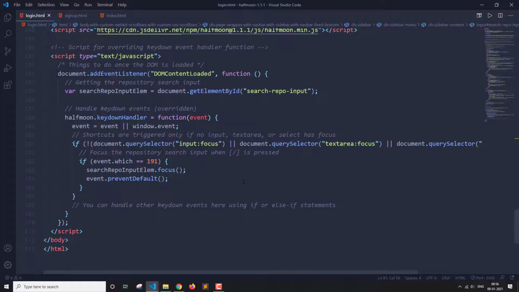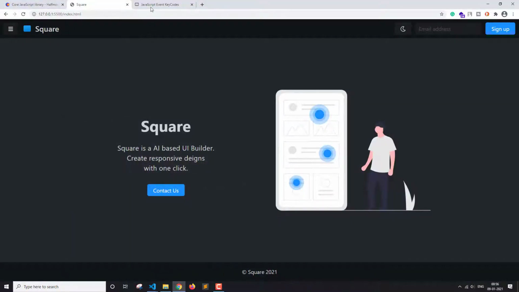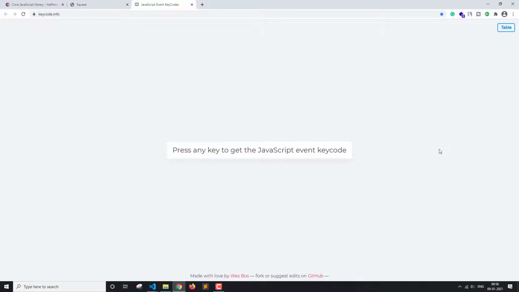Now the key that is used is /, and that is defined here. So this is the code for that key. If you want to change that key, then you have to change the code here and specify the code for whatever key you want. So I'll show you one website here. This is the website where you can get the code for different keys.